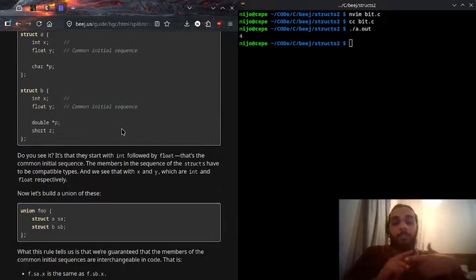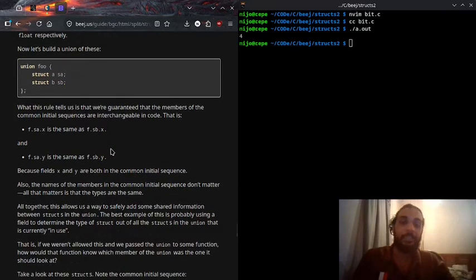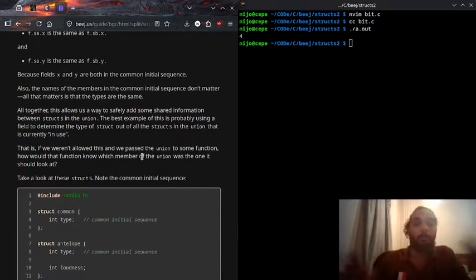The members in the sequence of the structs have to be compatible types, and we see that with x and y, which are integer and float respectively. Now let's build a union of these. What this rule tells us is that the members of the common initial sequences are guaranteed to be interchangeable in code. That is, f.sa.x is the same as f.sp.x and f.sa.y is the same as f.sp.y, because fields x and y are both in the common initial sequence. Also, the names of the members in the common initial sequence don't matter. All that matters is that the types are the same. Altogether, this allows us a way to safely share some information between structs in the union.